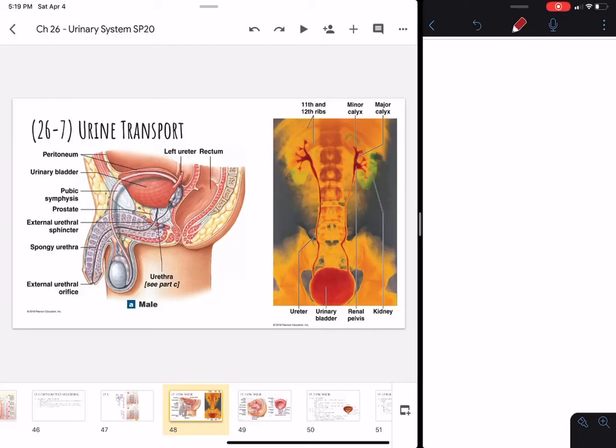Welcome to 26-7. Here we'll just finish out the chapter for the urinary system. Here we're going to talk about urine transport and micturition.